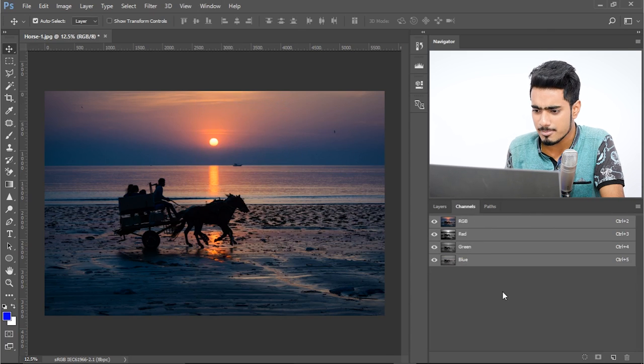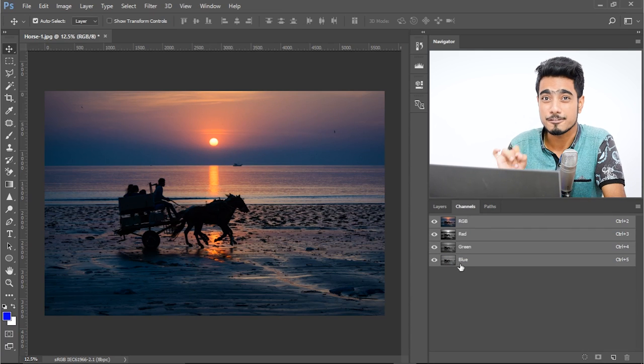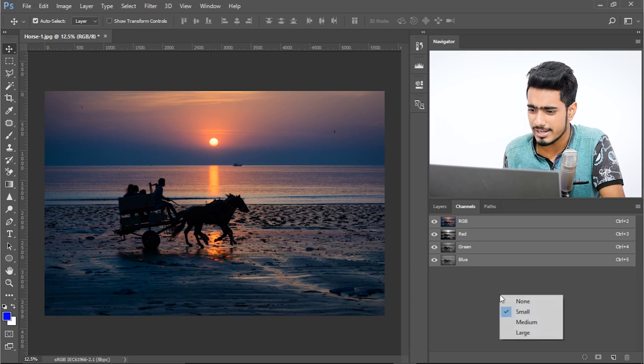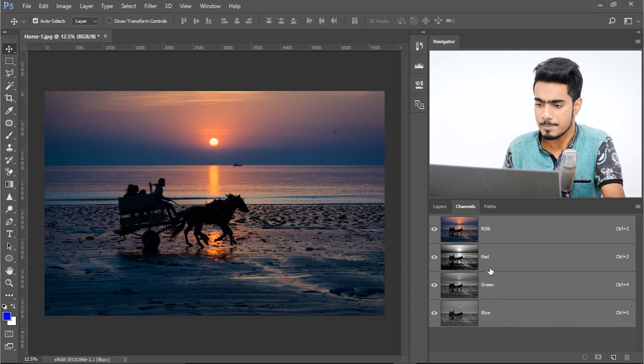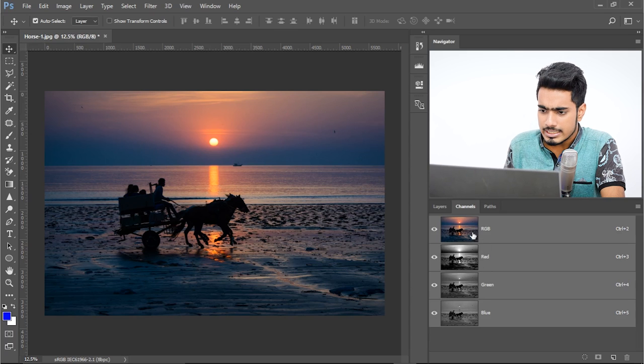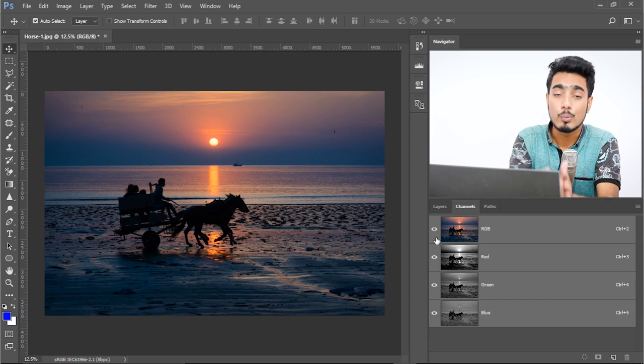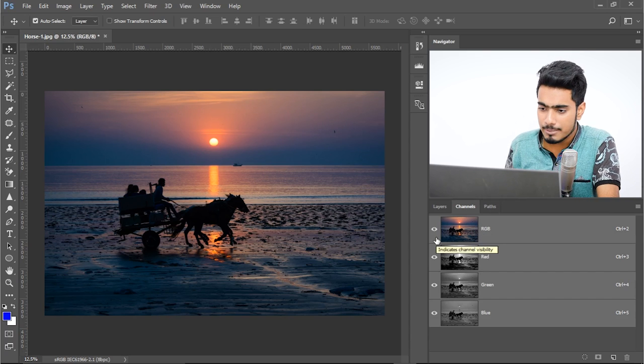Now let's make it a little bit bigger. To make the thumbnails bigger, I prefer bigger thumbnails. All you need to do is right click and select Large. So they are bigger, now easier to see. Now watch. It's showing that this is a combination of RGB, that means red, green, and blue. And below this channel, it shows you the separate channels: red, green, and blue.